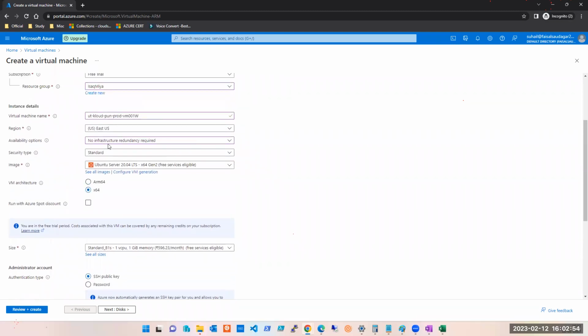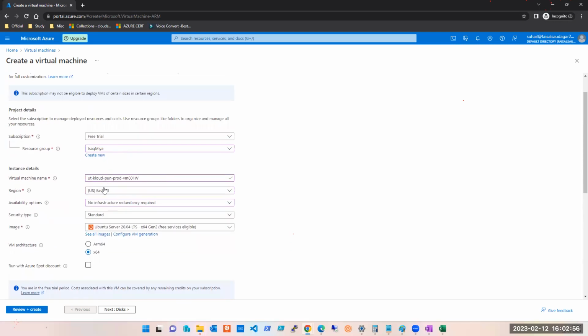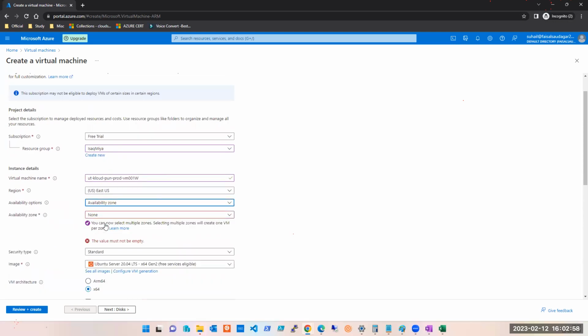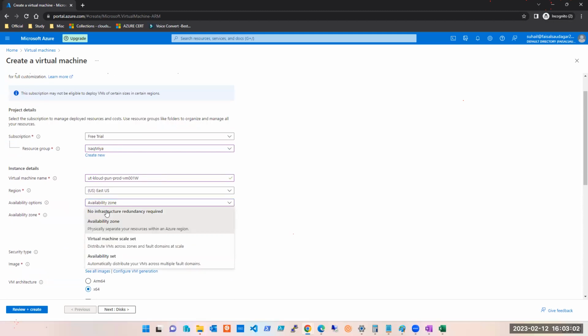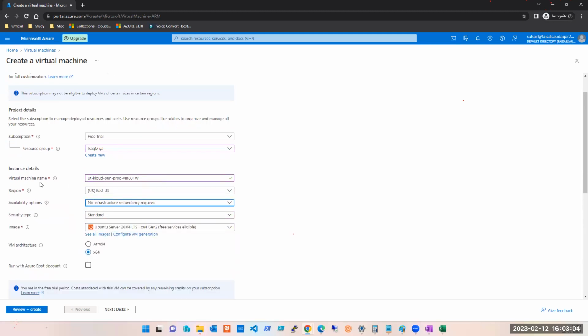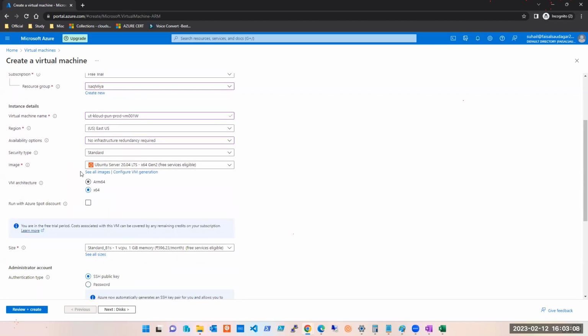Remember this or watch the recording also. While creating, watch the recording. Do not select. If you select availability zone, so many options will come ahead, you won't be able to create your virtual machine. No infrastructure, region default, virtual machine name up to you. Select correct subscription, correct resource group, security type standard, image.